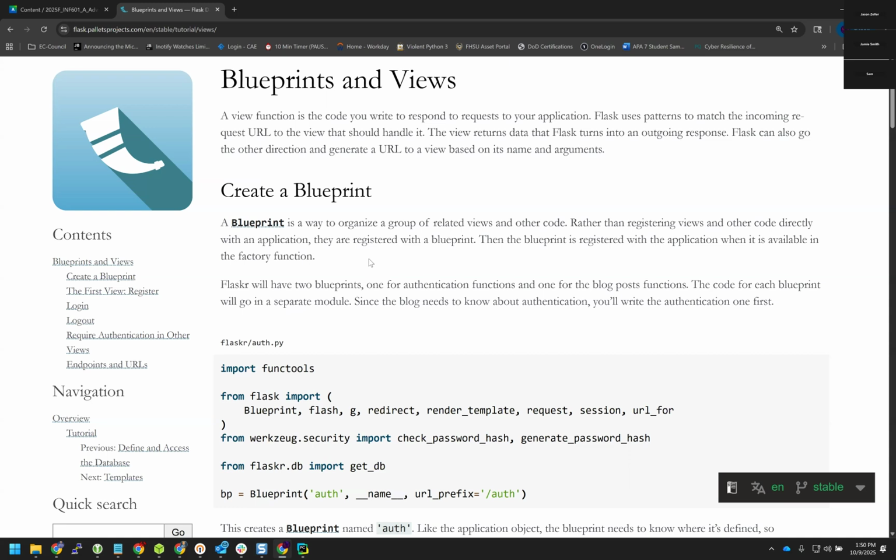You will have a similar process in Django. So understanding these concepts is the same. Flask can also go the other direction and end up generating a URL to a view based on its name and arguments. We want to be able to use a blueprint, which is a way of grouping things together. So think about it in this particular case of a blog. We're going to group together the stuff that deals with the login page, aka login, logout, authentication. All of those pages will be grouped together.